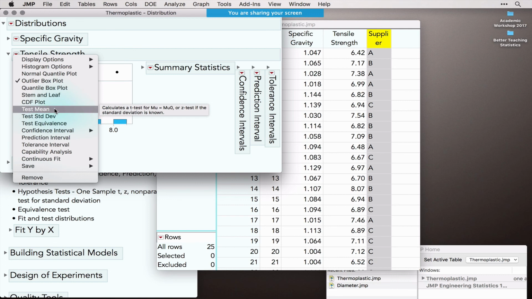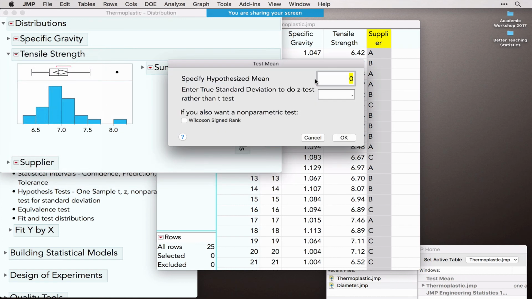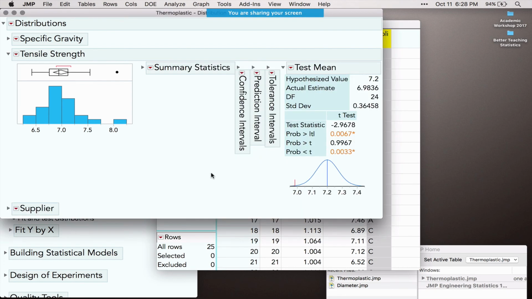This is pretty clear, I guess, but if you don't know, you also get a tooltip which tells you. So this is about a t-test, but it can also be a z-test or even a non-parametric test for the mean. Let me choose this, and I assume a hypothesized mean of 7.2. I could add a standard deviation, a true one, so then it would be a z-test.